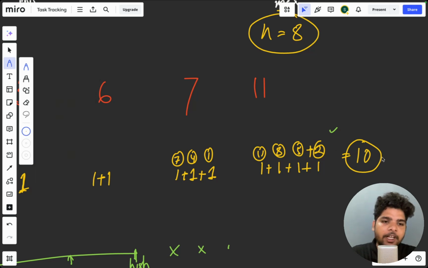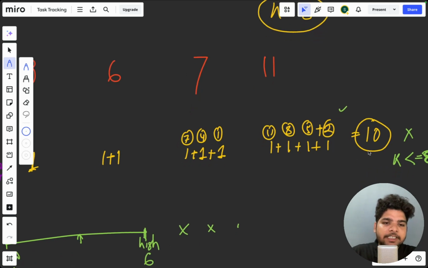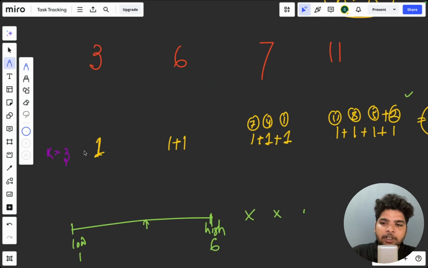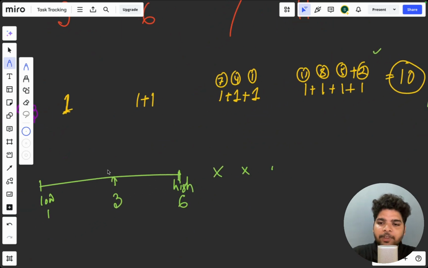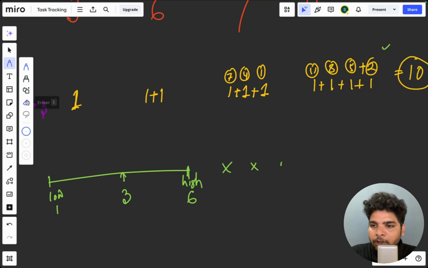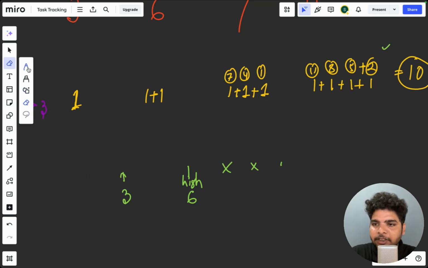Now tell me, is it allowed? No, right? His eating speed k has to be less than or equal to 8. He has to be less than or equal to 8, right? So this answer is not possible. So this speed is not possible. Previously it was 3, right? So this speed is not possible. Now what do we have to do? We have to just decrease our search space.